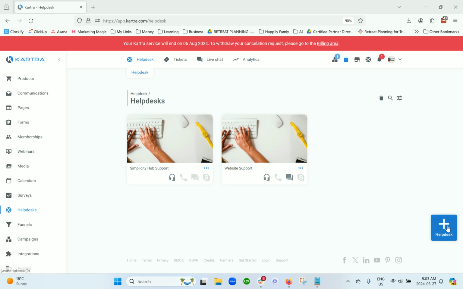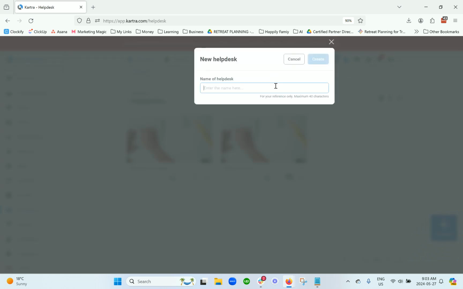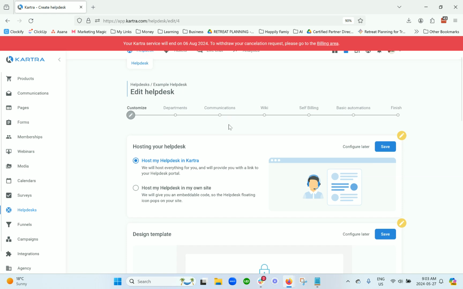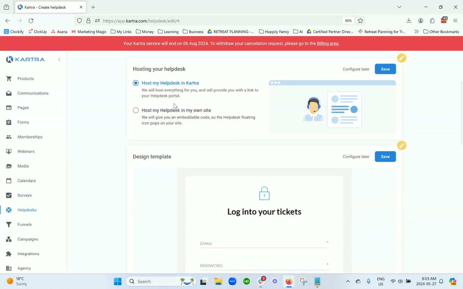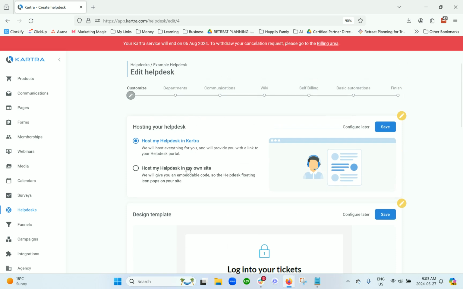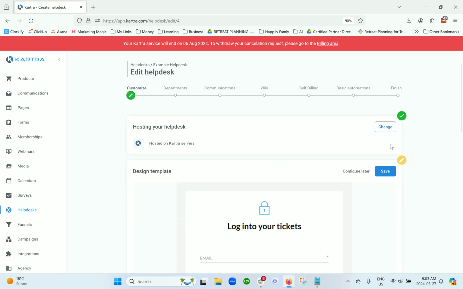So to get started, I'm going to click the blue button, give it an example name. And this is, as it says here, just for your own reference, so you can call this whatever makes most sense to you. All right, so let's just go through these settings. First, you're selecting whether or not you're going to be embedding this somewhere else or using it within Kartra. I'm going to say using it within Kartra.